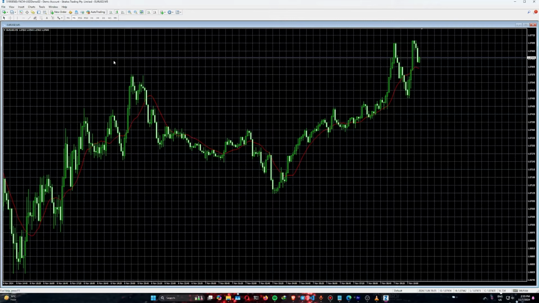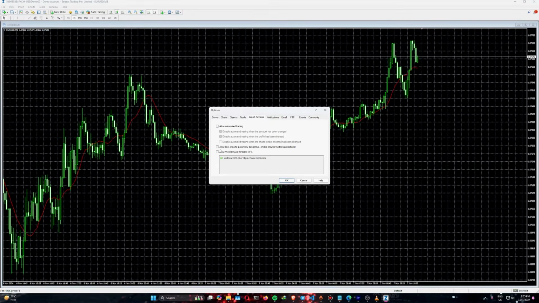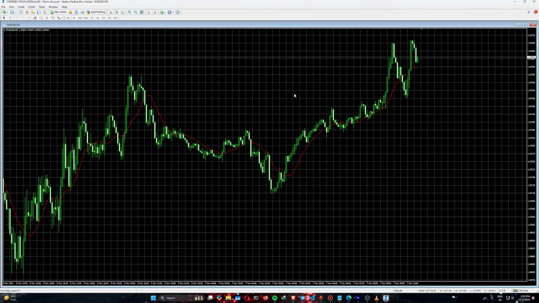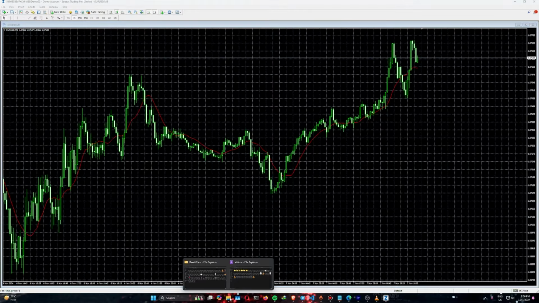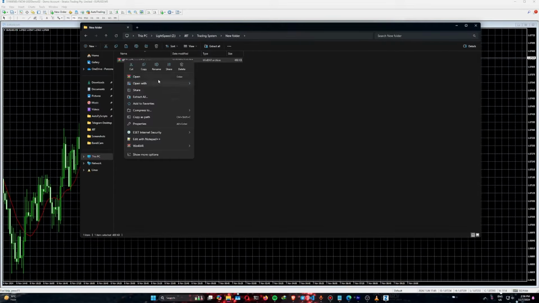Now I'll show you how you can apply the indicators, but before that there's a very important step you must follow. Go to tools and options, then expert advisors and allow DLL imports. Hit OK. Now the DLL imports has been allowed. Now you can open the indicator that you want to copy. Suppose this is the indicator that you want to use and just extract this indicator.